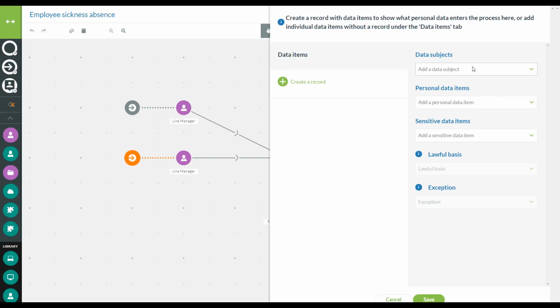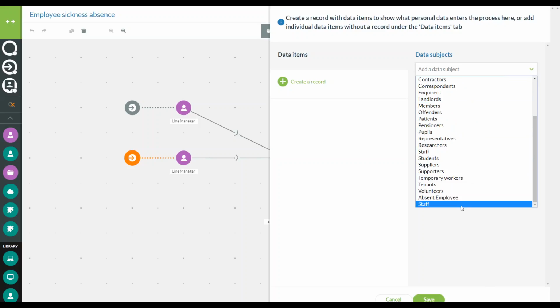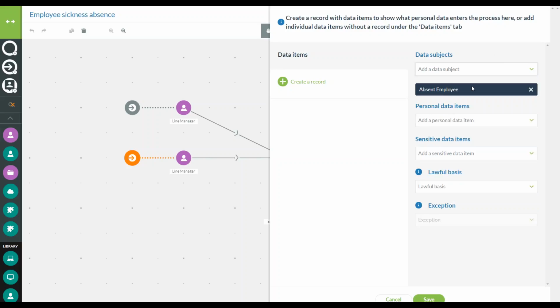So we've got our data items, so our data subjects. We've got this drop-down list that's already populated into the tool on the initial setup, although you can select from here as well, whichever is most relevant. So for example, we've got our absent employee. That was our customized data subject.